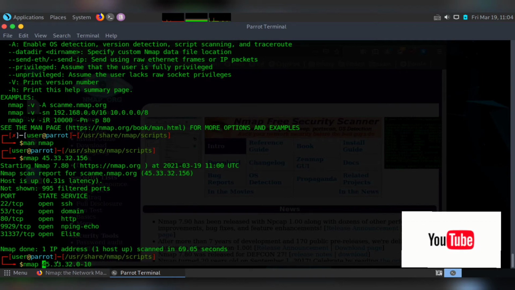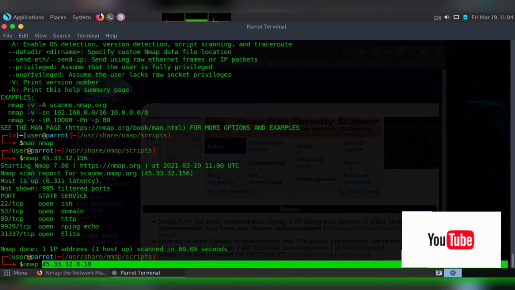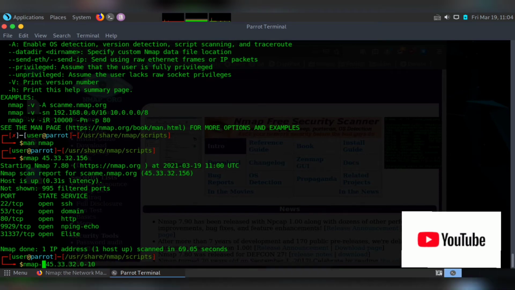When you want to scan a range of IP addresses, suppose in the same network I want to scan from network IP 0 up to 10. What it will do is scan 45.33.32.0, then 32.1, then 32.2, up to 10. It will scan those IP addresses from 0 to 10, which will be 11 IP addresses, and then it will show me the results accordingly.